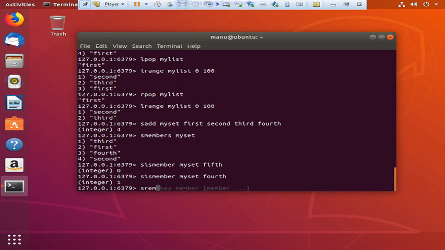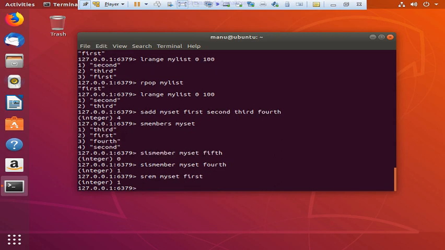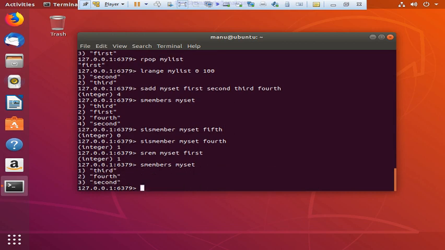Now I want to remove a member from the set. In that case I'll use srem my set, and I want to remove maybe first. So that is removed. Now I check the members and I get first, fourth and second. If you look at this, the first is not there. So this is how the set works in Redis.